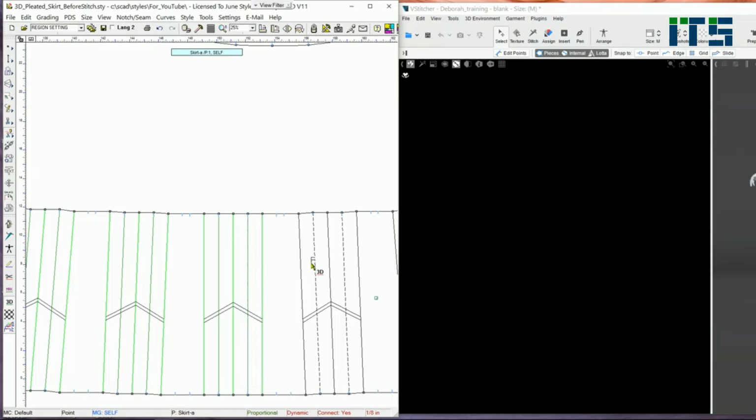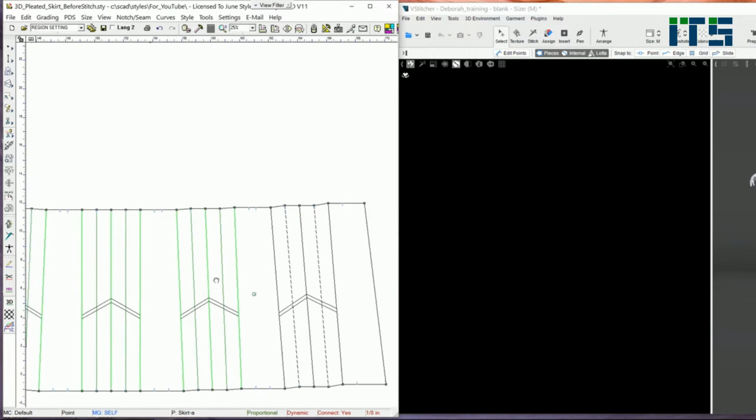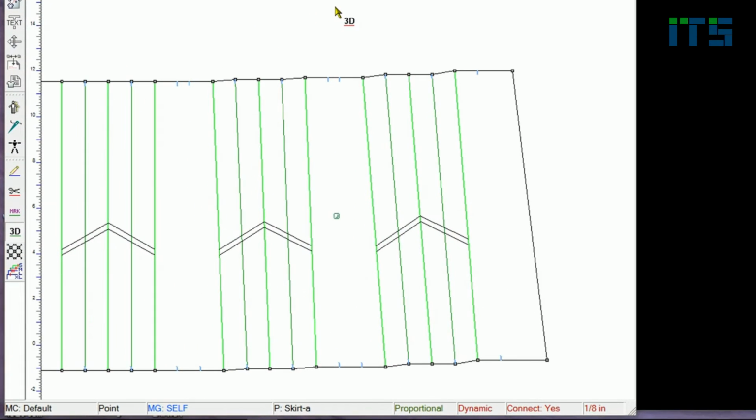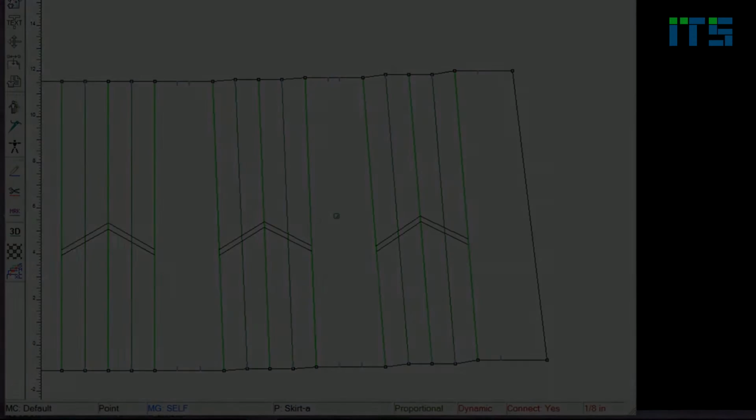When we select the center line of each side of the box pleat with the P quick step, the 3 pleat lines turn green in response. Notice that the center pleat line is a darker green.